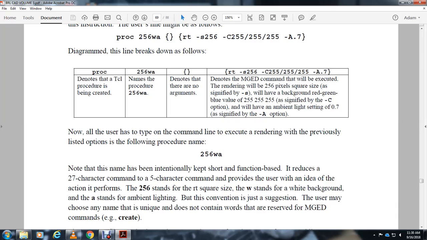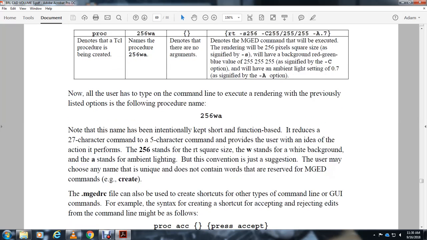It reduces the 27 character command to a 5 character command, providing the user with the idea of the action performed: the 256 stands for the rendering square size, the W stands for the white background, and A stands for the ambient light. With a convention, but this convention is just a suggestion, the user may choose any unique name that does not contain the words reserved by the MGED command create.